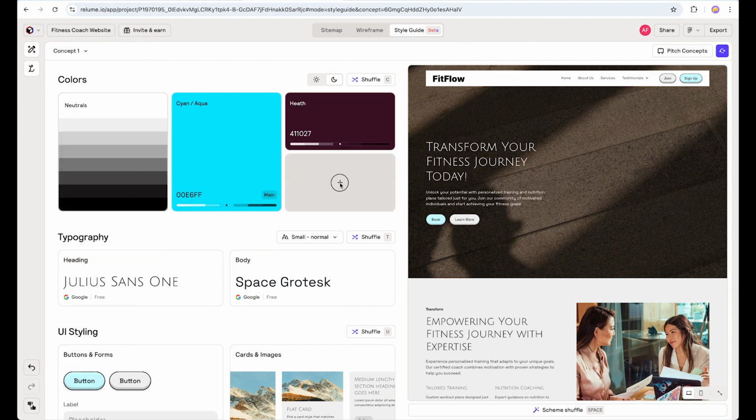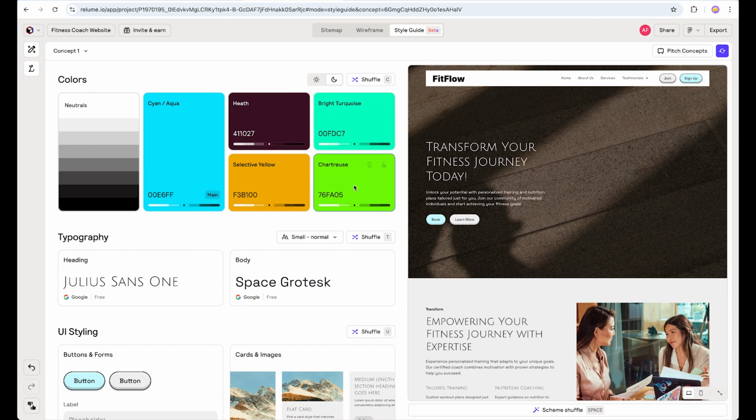And we can also add more colors, for example something like this, and we can lock it. So for example, if I lock this color, and maybe this color, and let's shuffle, so only the color which is not locked will be changing. Okay, so let's try. I think let's lock this color. So this is our color palette.